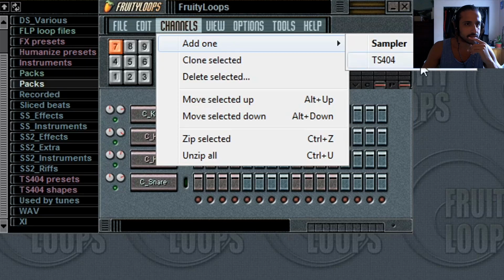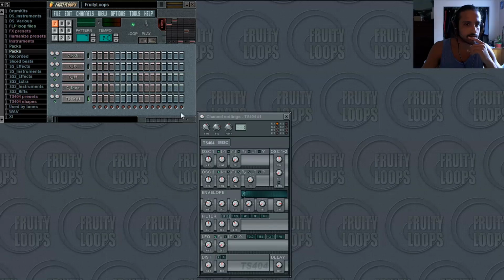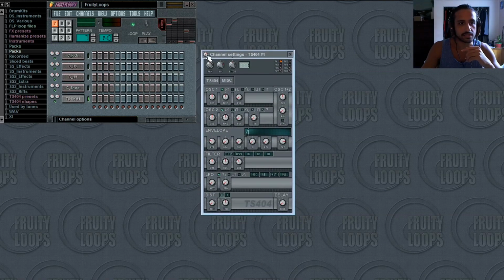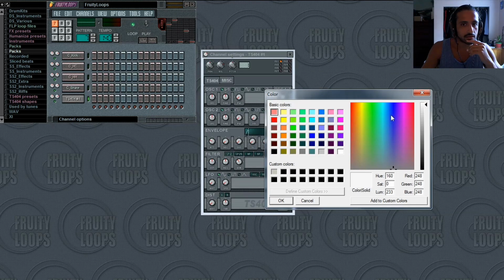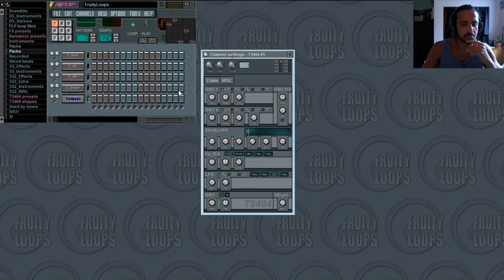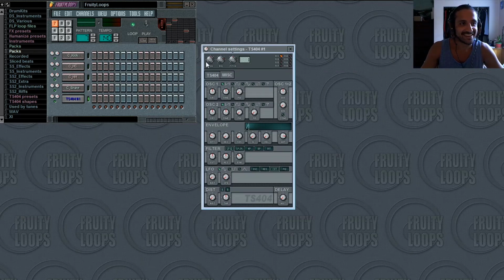Channels, TS404. Okay. Ooh. Okay, nice. We got a synth here. Channel options, channel color. What does this do? That's it. I can't expect anything from this, right? It's 20 years old. We're going to an antique. Okay, so let's see. Can we get some sound?